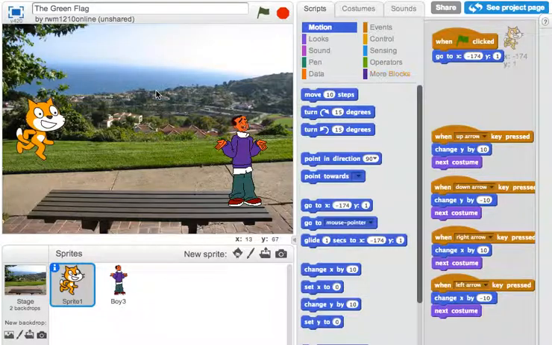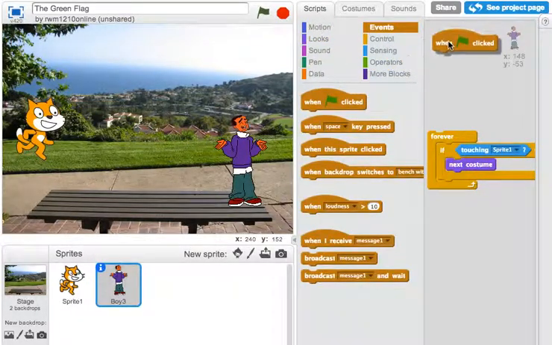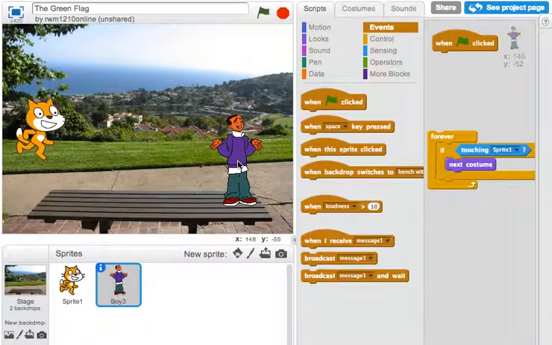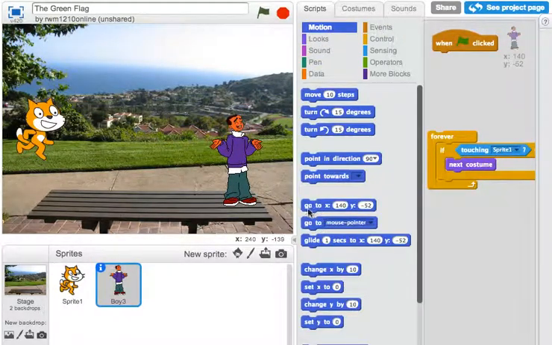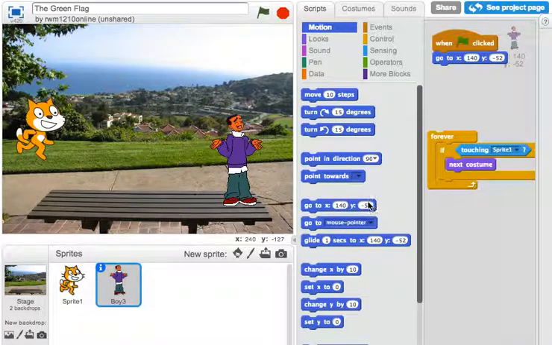That way, no matter where the sprite ends up, when I press the green flag, it will go back to here, the starting location. In fact, let's do that for this sprite as well. I drag the green flag over, I position the sprite where I want it to start, and then I click the motion block and go to. You'll notice this set of numbers is different than this set of numbers. That's because Scratch automatically updates these numbers to reflect the current position of the sprite for you.